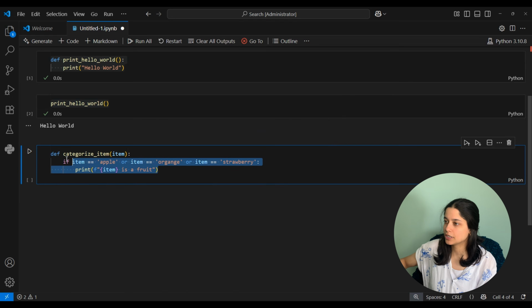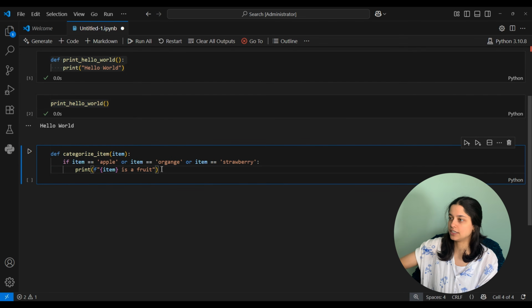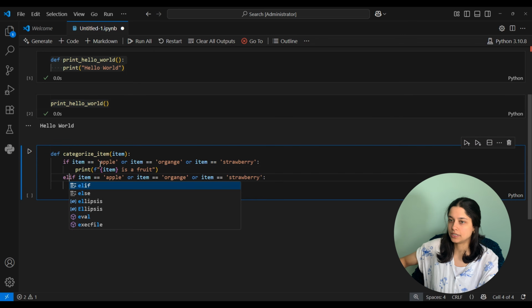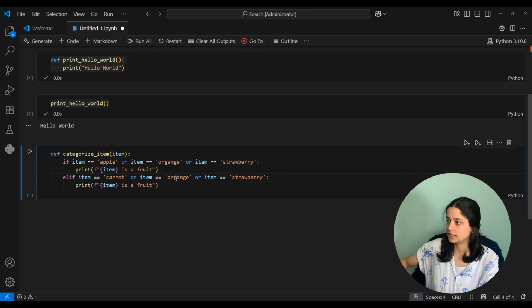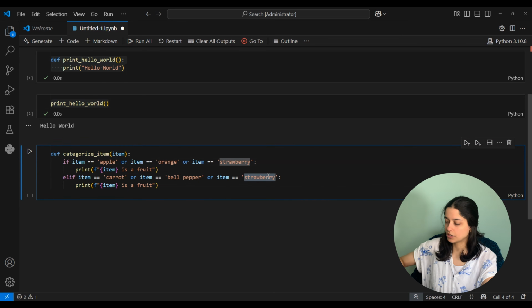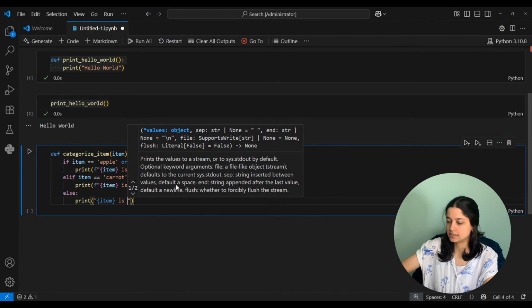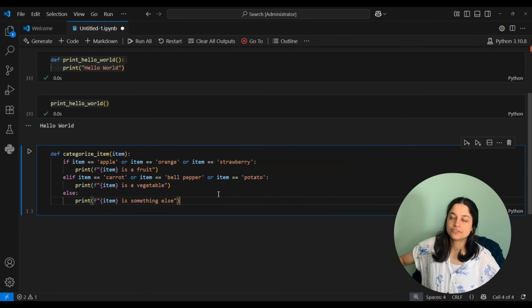We'll do something really similar to check if it's a vegetable. So we'll do an elif: if item is a carrot, or item is a bell pepper, or item is a potato, then print item is a vegetable. And finally we'll do else: if it's none of those, print item is something else. All right, so now we have defined a function that takes an argument.